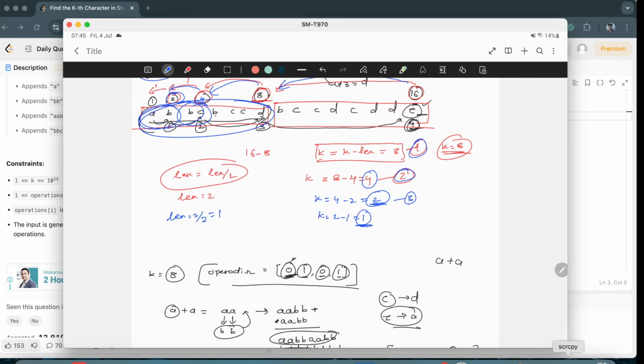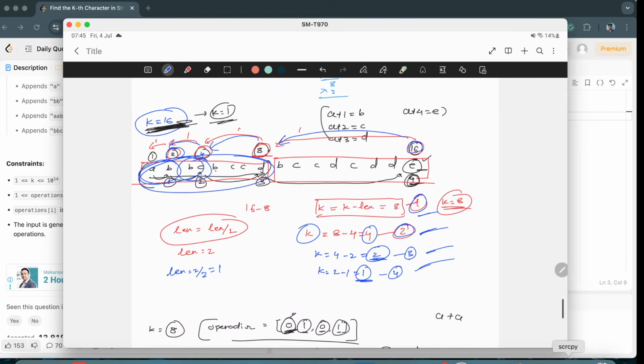The moment K is basically equal to 1, we will get to know how many shifts we have done. So we will keep on counting these shifts. Whenever the K value got modified, we are just counting it. This was the first shift, this was the second shift, third shift, fourth shift. So in total 4 shifts we required. And we can easily count them as well, right?